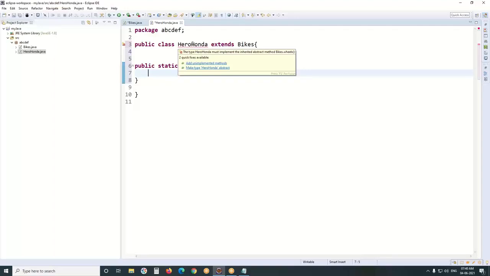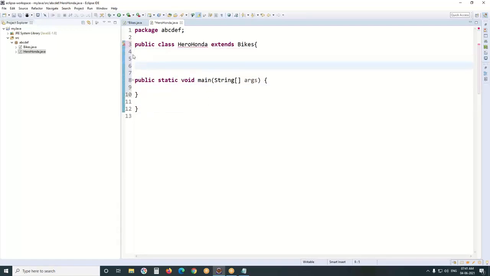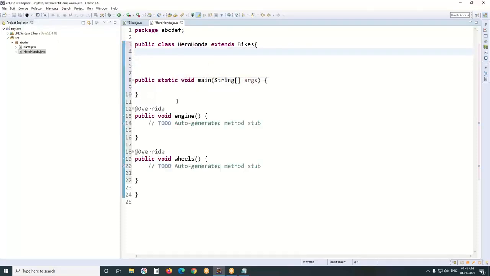If you want to access abstract class members, first you need to implement the unimplemented methods, then you can access all methods or some methods based on your requirement. That is one option. The other one, make type Hero Honda also abstract. No, I don't want to make it abstract. I want a full-fledged class. First add unimplemented methods. Okay, now.